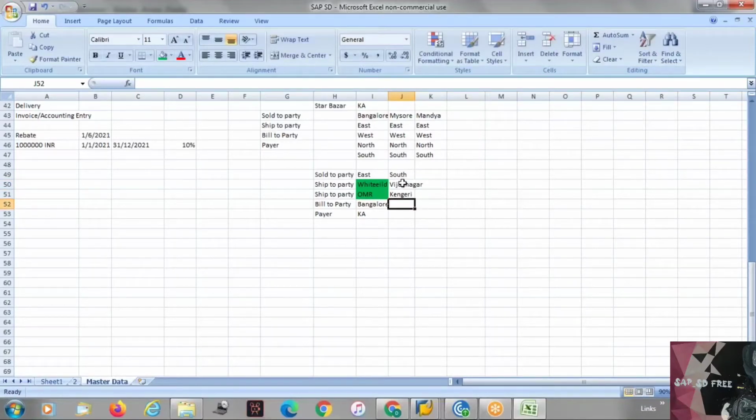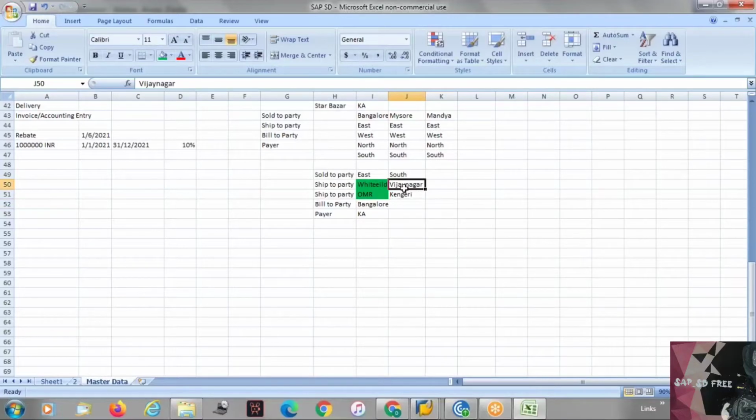I'm just taking two different areas that we have. So similarly, sold to party will be South. Maybe there are two places somewhere in South Bangalore to whom the goods need to be shipped. Then again, the bill to party will be Bangalore, and again the payer will be Karnataka. The bill to party is the one to whom we will be generating a bill.